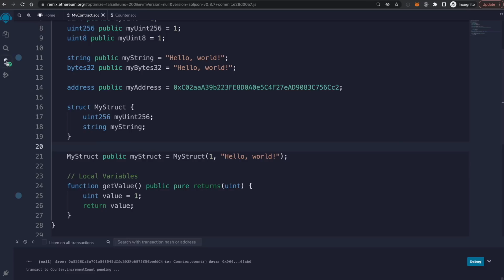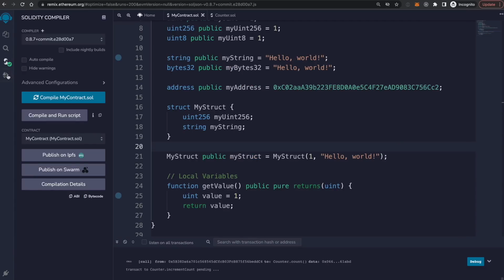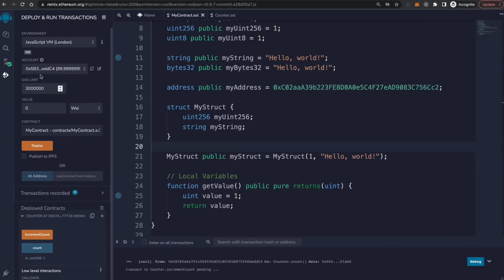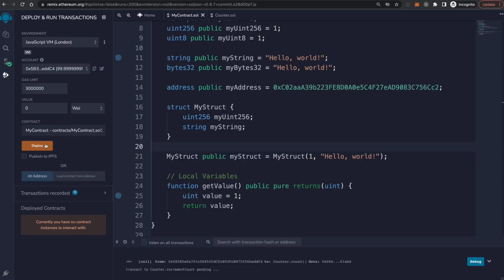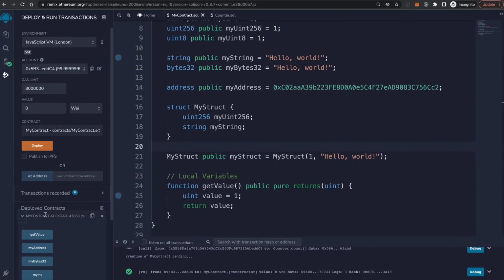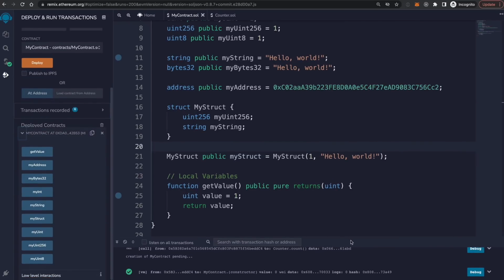So we'll do compile, and then we'll go to deploy. That also happens when you know multiple programming languages. So we'll say deploy. Okay. And now the contract is going to deploy to the network. We can see the transaction here, and then we can see the value of these different things.